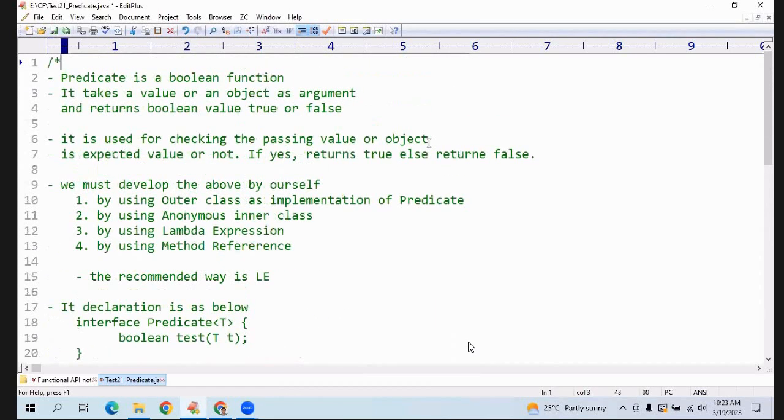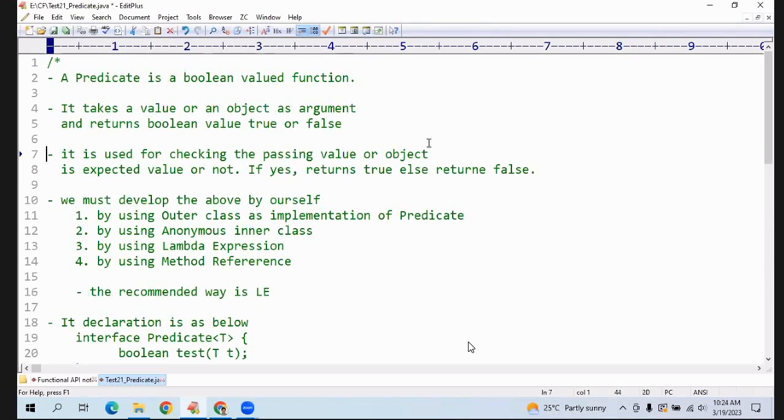Working with the Predicate functional interface. A predicate is a Boolean valued function. A Boolean valued function is technically called a predicate. Simple. What is the meaning of it? It takes a value or an object as an argument and returns a Boolean value, true or false. It is used for checking whether the passed value or passed object is the expected value or not. If yes, returns true, else returns false.